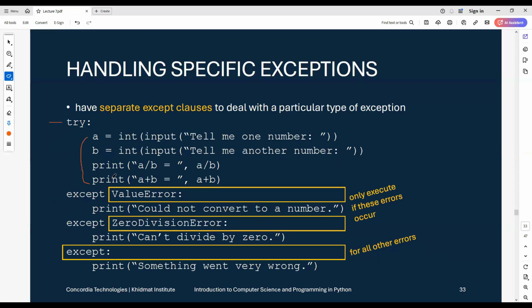Our primary calculation, input and the calculation. And then I have 1, 2, and 3 except clauses. Two of them have a very specific error defined in front of them, and the third one has nothing in front of it, which means that if a value error occurs, then do this. If a zero division error occurs, then do this. And if anything else happens, then do this.